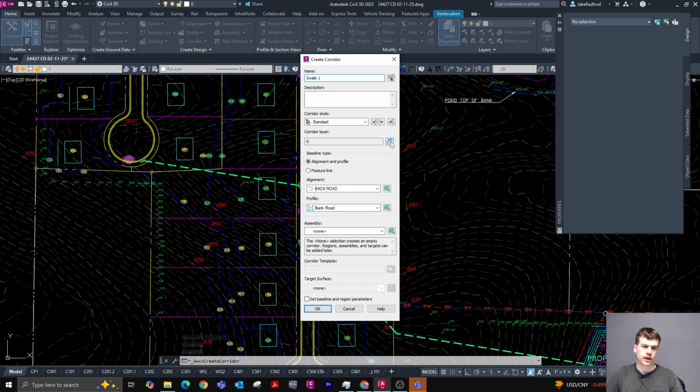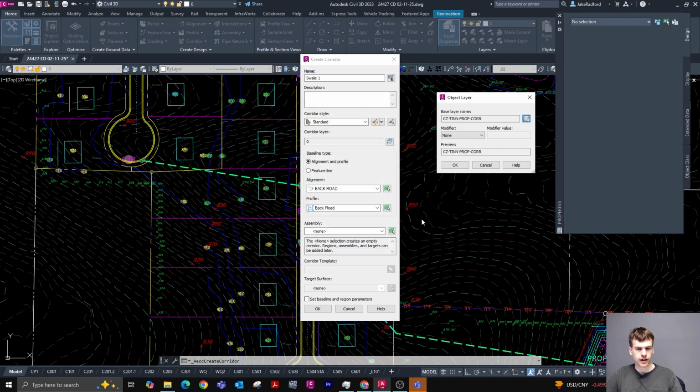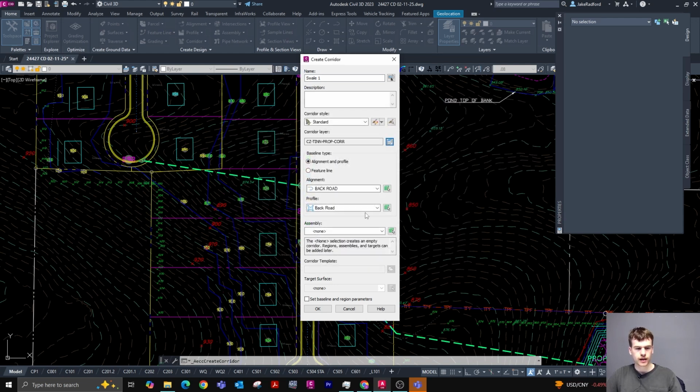And then our corridor layer, we already have a dedicated no plot corridor layer, which is a CZ10 proposed corridor. So we're just going to go ahead and throw that on there. Okay, and then our target surface is going to be EG, so our assembly is going to be Swale 2, our target surface EG. Okay, and then our alignment is going to be Swale 1, our profile is going to be Swale 1. Okay, we'll just give this one more look over, and then our style can be CVLX corridor.